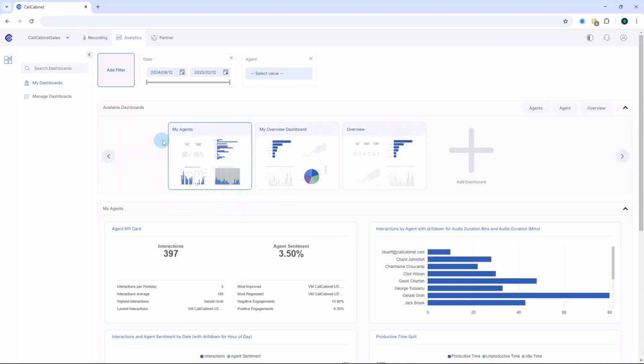But notice something interesting. My Agents was created before My Overview Dashboard, and so My Agents is appearing first. So you might not like this order. What can you do to ensure that you would like to have My Overview Dashboard appear as the default dashboard when you open up the My Dashboards menu item? Let's see how to do this.